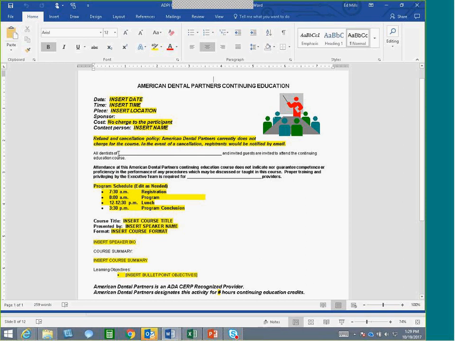It says all dentists here. Somebody asked in the session the other day, you could certainly add if hygienists are invited as well, or if all providers are. You could edit this part of the document if you want. This language here is not editable. That's ADA required language that needs to be on this.